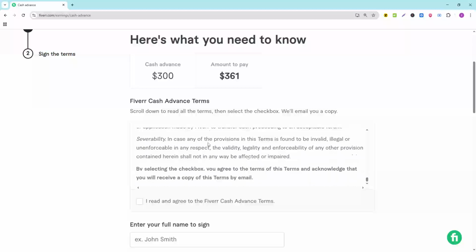You will keep in mind that for the cash advance of $300, you will have to pay $361 to the Fiverr account. That will be deducted gradually from your next orders. You will not have to pay just after. There is no limit to pay this cash advance, right?